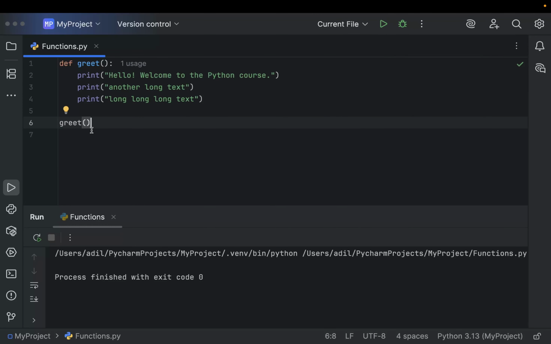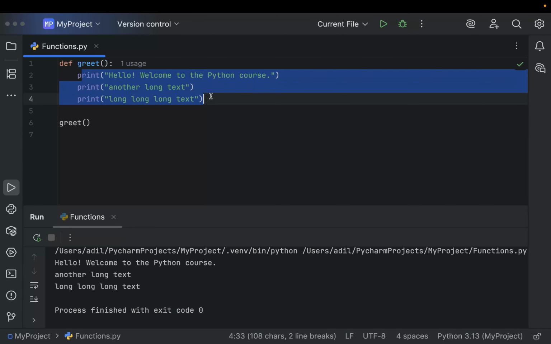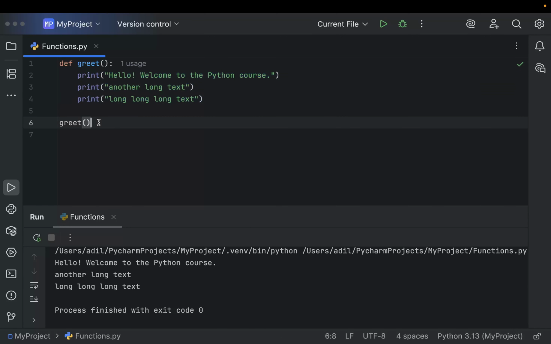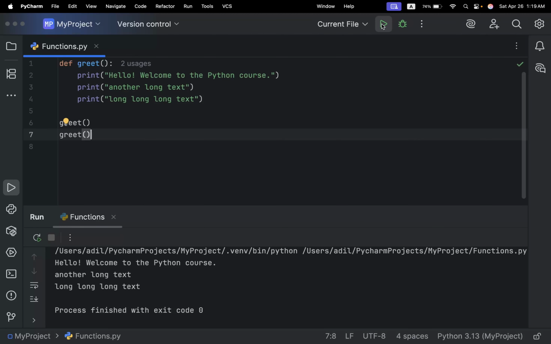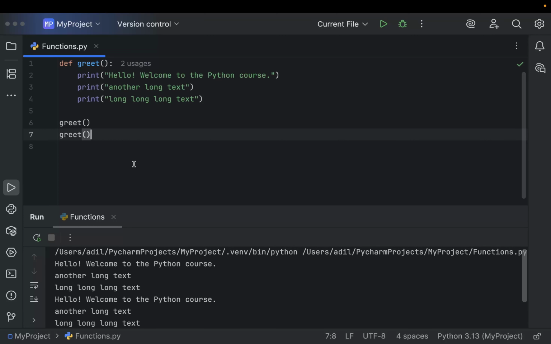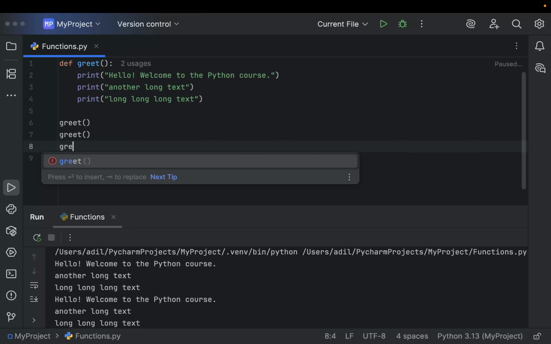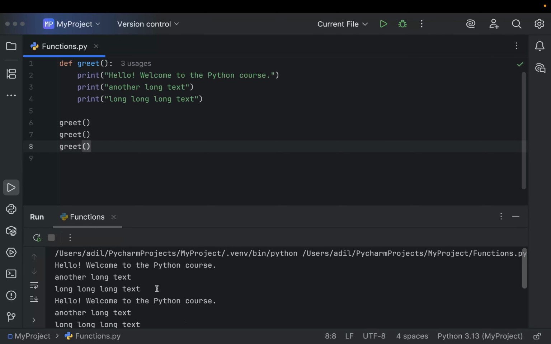Now if you call the greet function, it will execute this code one time. Now if you need that output again, you can call that function again, run the code, and you'll get that output 2 times. Now you can call that function as many times as you want. You run the code, and as you can see, those lines got printed 3 times.